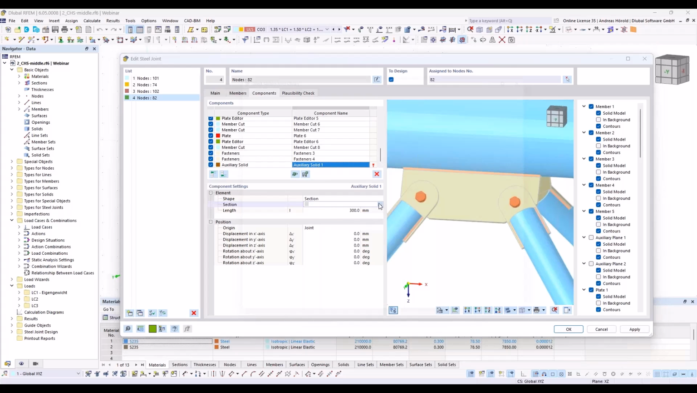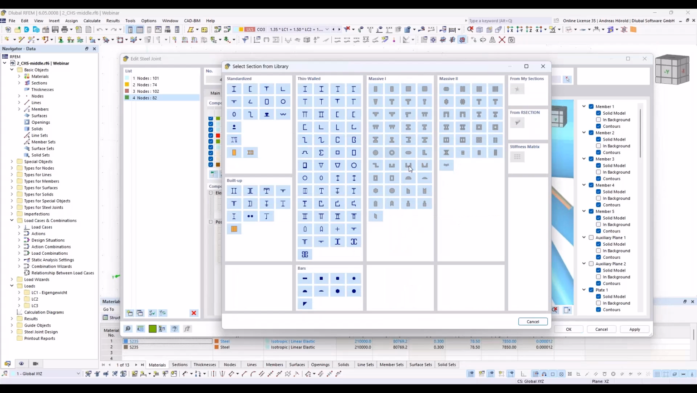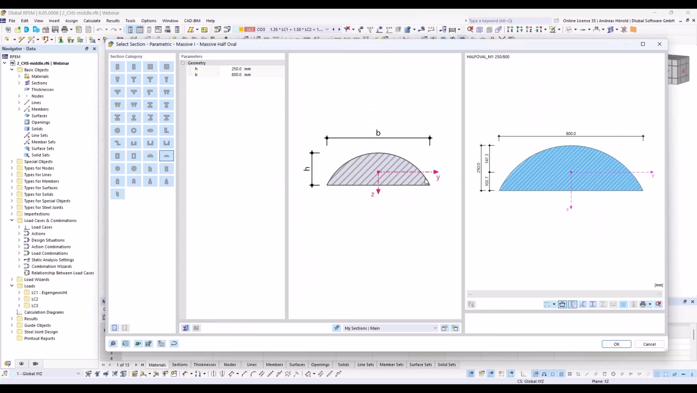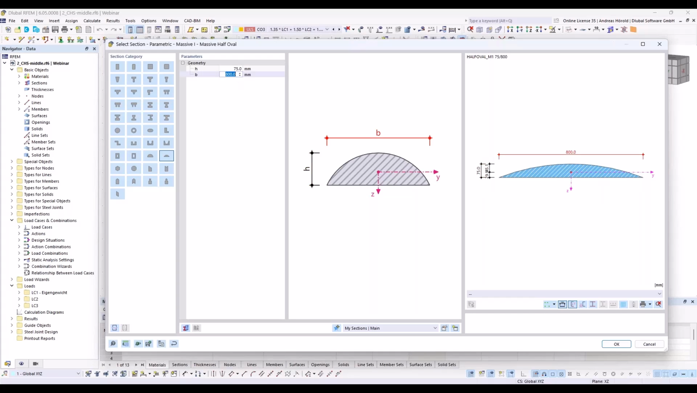I open the library, and you can use all cross sections from the library. You can see those are all the components from the RFEM library. And I would like to use the massive half over. So with those dimensions, 75 is the height, and the width is 250 millimeters. Okay.